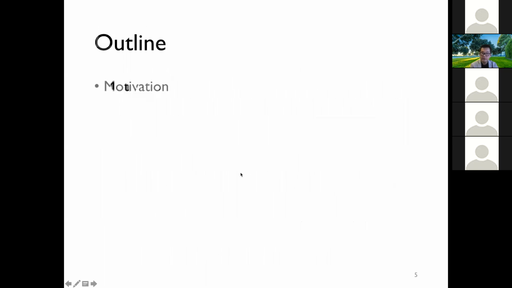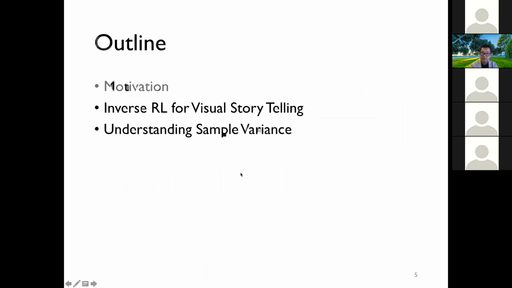So here's the motivation that I just talked about, and we'll dive into inverse RL for visual storytelling and evaluation. Then I'll talk about understanding sample variance in natural language generation evaluation. Then I'll talk about reasoning, and how we understand reasoning-based generation and also its evaluation. Finally, I will talk about the conclusion.